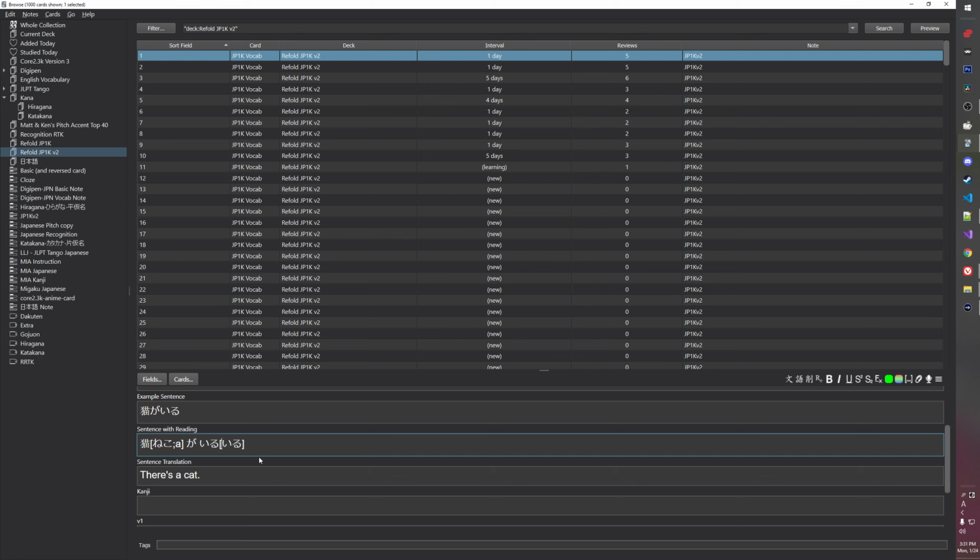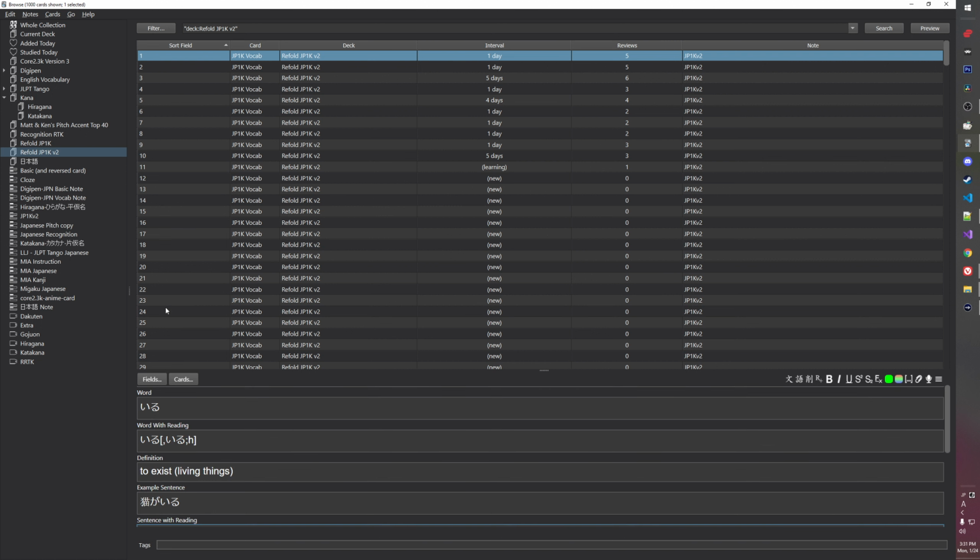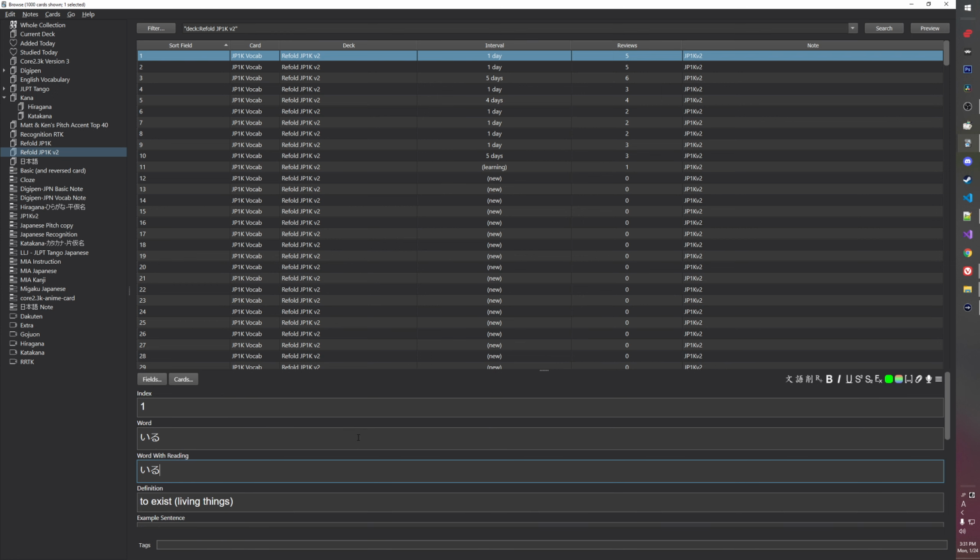The deck by default has these kind of brackets. Anyways, I got a comment asking to do it for version 2 of the JP1K deck because it's slightly different. And previously for JP1K version 1, I was going through every day and converting the 10 that I would study. But this time I wanted to convert them up front.